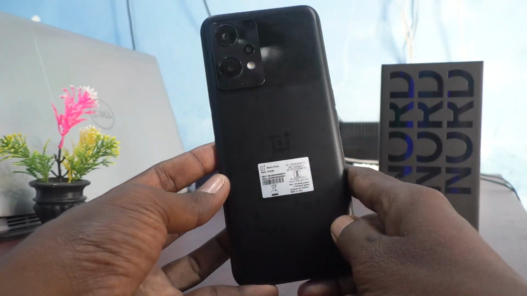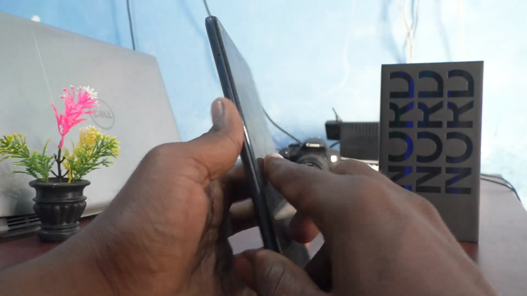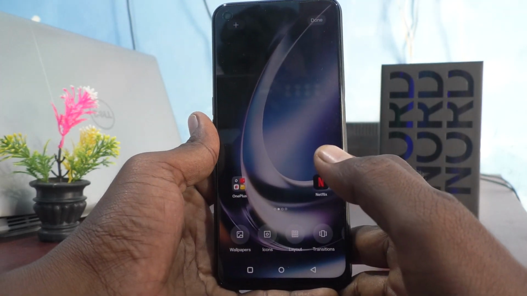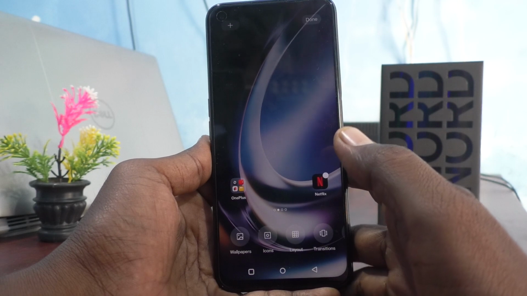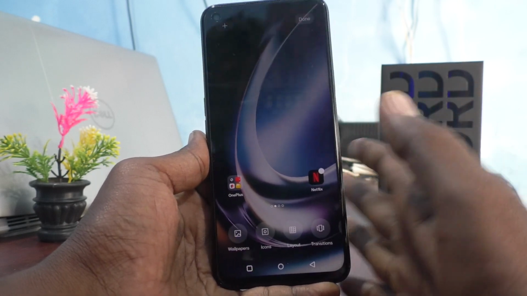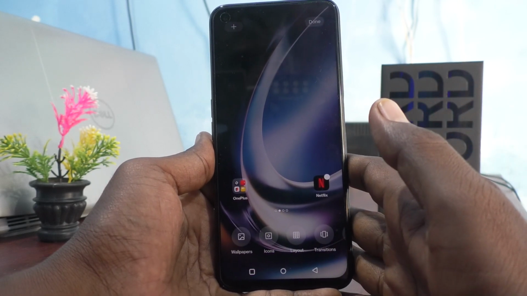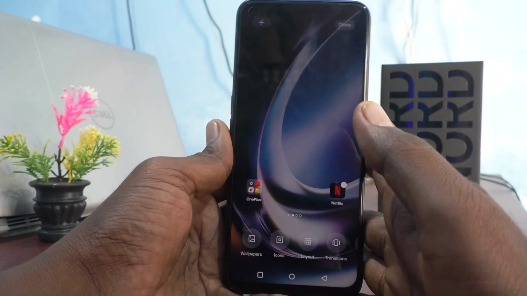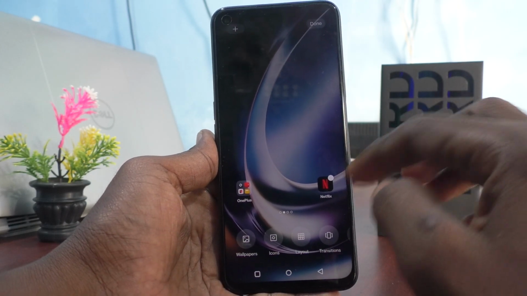Here is Oneplus Nord CE2 Lite 5G smartphone. In this video, you will learn how you can take screenshot using accessibility menu option in your phone Oneplus Nord CE2 Lite 5G. First of all, go to the screen for which you want to take a screenshot.